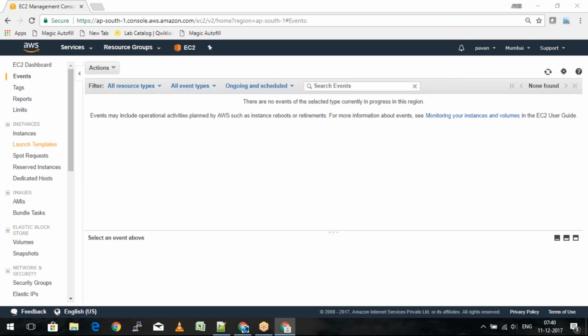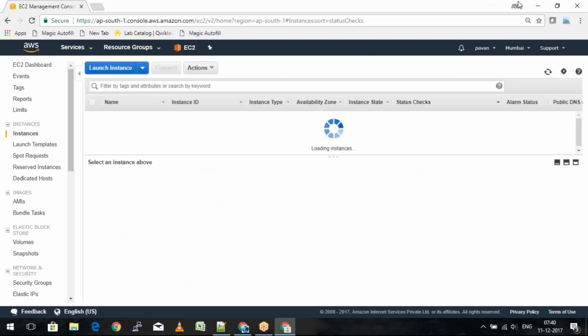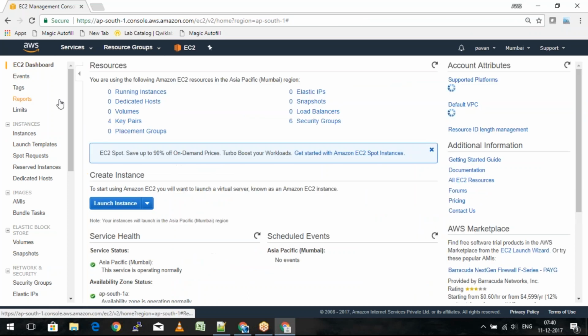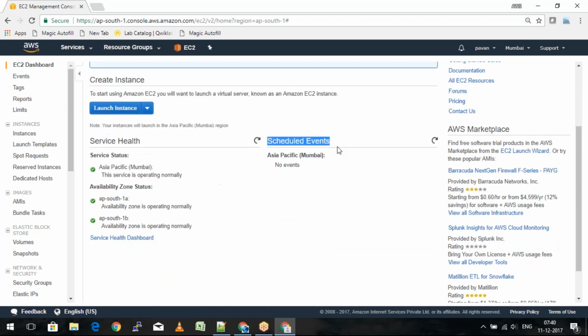Okay, so we just had a word from Rahul in order to know about the scheduled events. Now, if you remember, when we go to the dashboard, we first checked out what service health and the scheduled events are, right? Service health is basically how this region is performing at this moment of time. Is there any problem with the region?